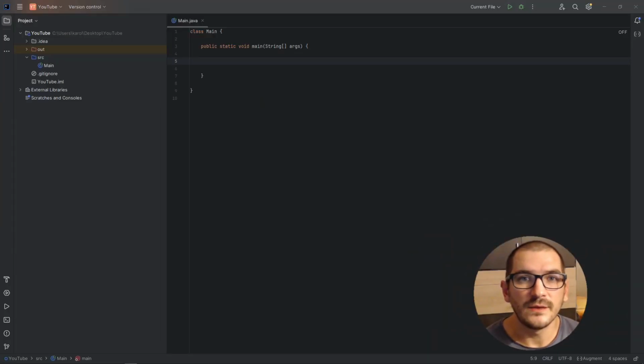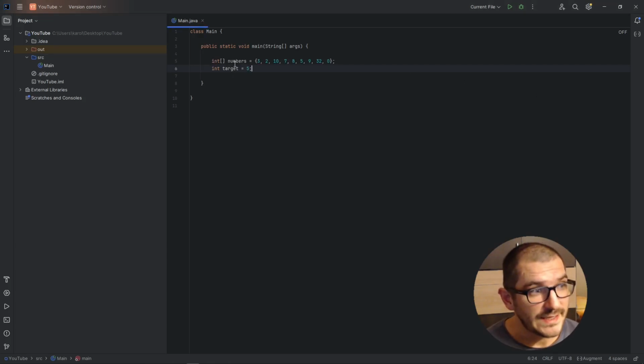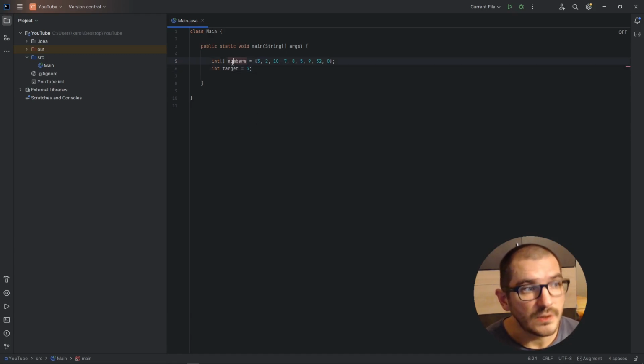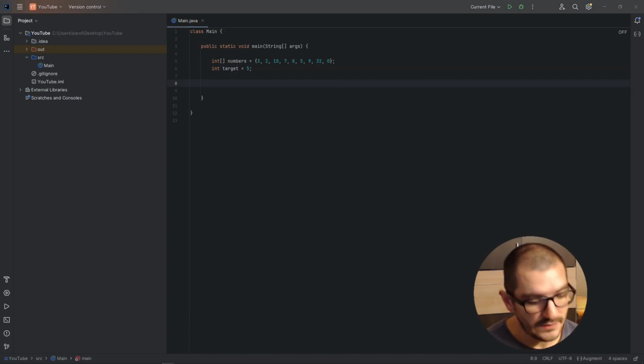Let's start with the break keyword. When we talked about the switch statement, we already touched on it briefly, but now we're going to have a better look. Let's say we have an array of integers called numbers with a couple of numbers inside, and we have a target which is 5 this time. And what I want my program to do is to go through this numbers array and find me the target. And I can do this with a for loop.